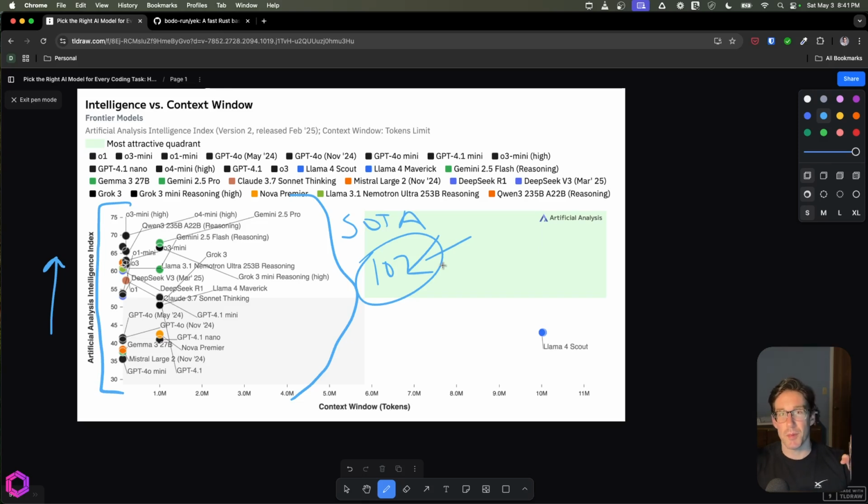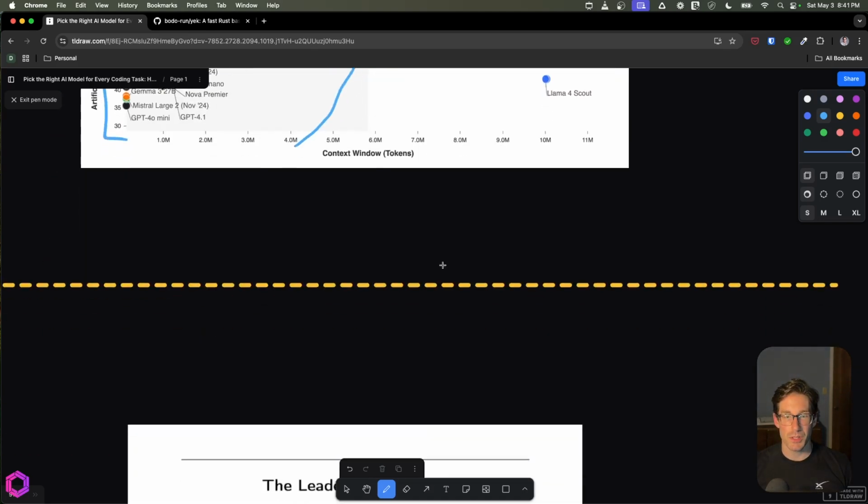Now, to make the problem even worse, oftentimes the way that we weight models is based on benchmarks. So how smart is it based off of code and math and whatever else? And there's 2 issues with benchmarks.